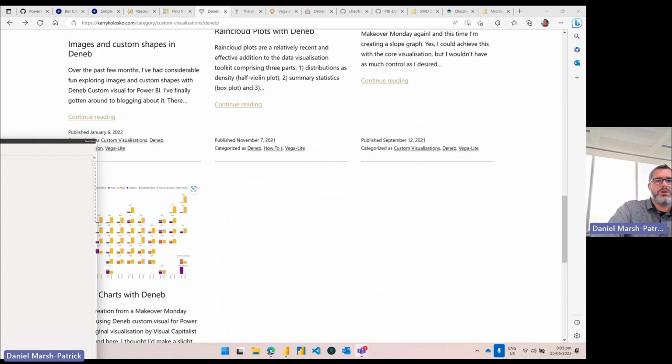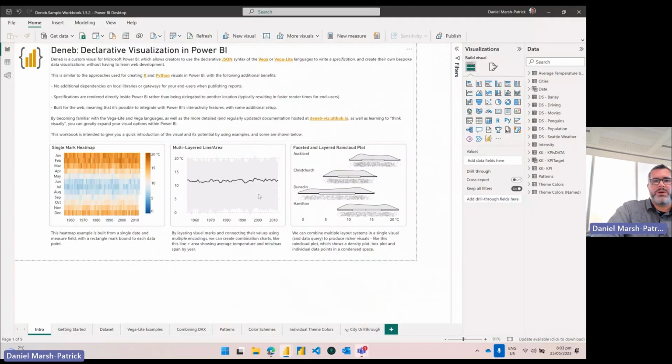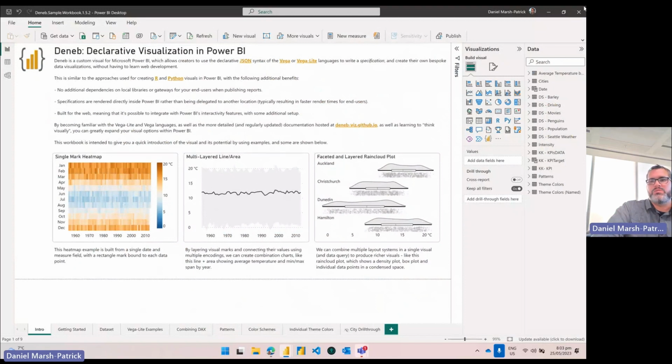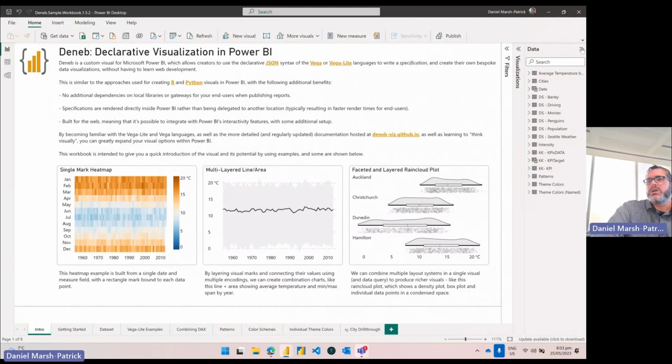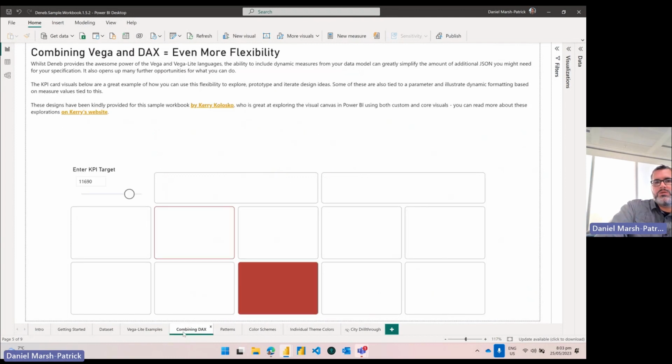So this is if you go to AppSource and download Deneb, you know there's a heat map example with slightly more temperature related colors. You can do things like this rain cloud plot, which is a box, violin, and jitter plot. Kerry very graciously showed how you could not just use Vega Lite, but DAX too.